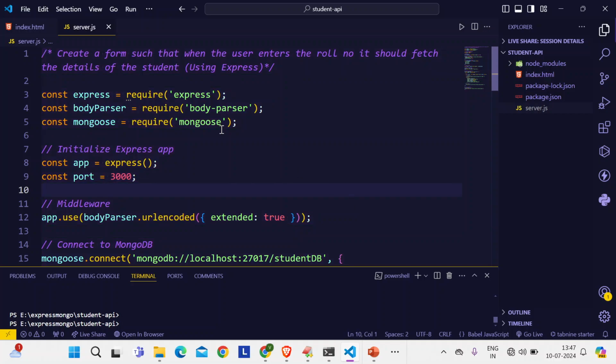The aim of this exercise is to create a form such that when the user enters the roll number, it should fetch the details of the student. And this has to be done using Express and MongoDB at the backend. Now let's look at the requirements in order to create the establishment between Express and Mongo.